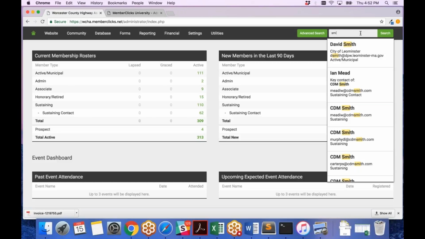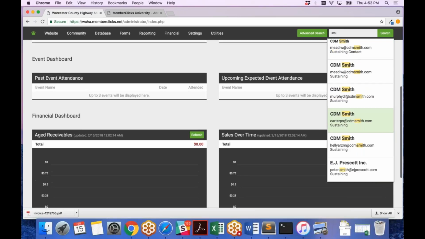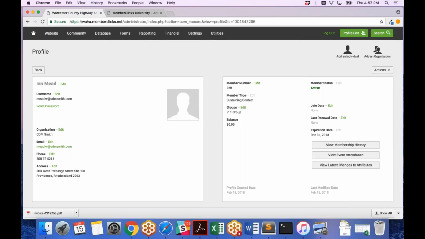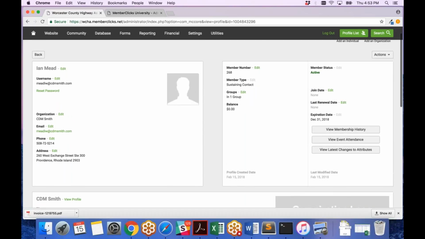I can type in 3 letters, and it's automatically going to search your entire database for those 3 letters, whether it's a first name, a last name, an organization name, or an email address. So you'll notice it's highlighted in the last name, the email address, wherever else we see it. When we find the profile that we were looking for, we can select that profile. And this shows us that this is an individual's profile that we're looking at right now.